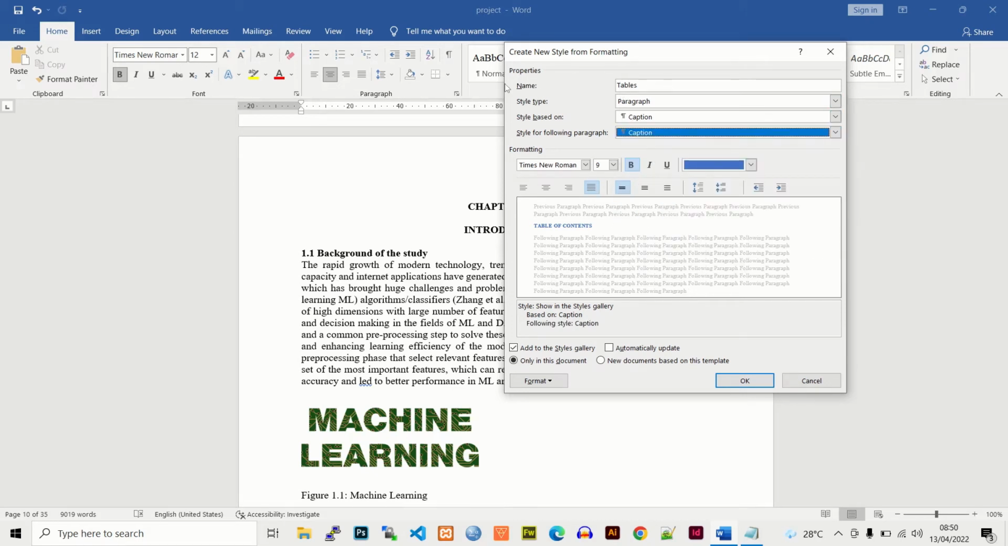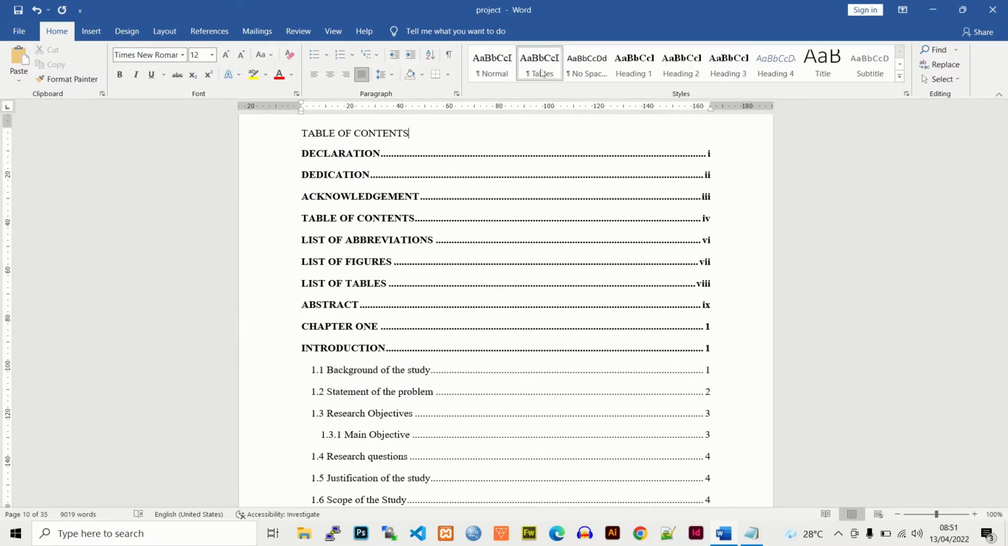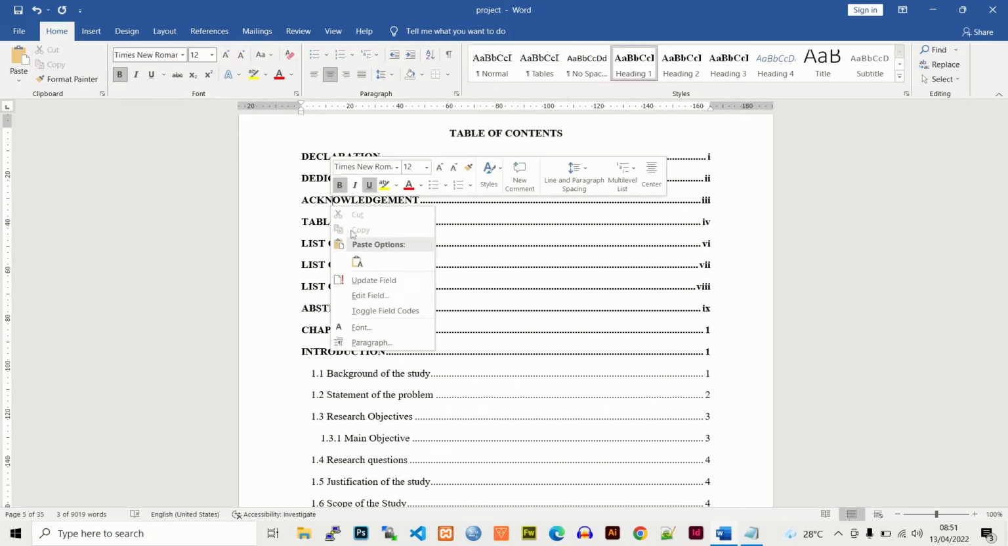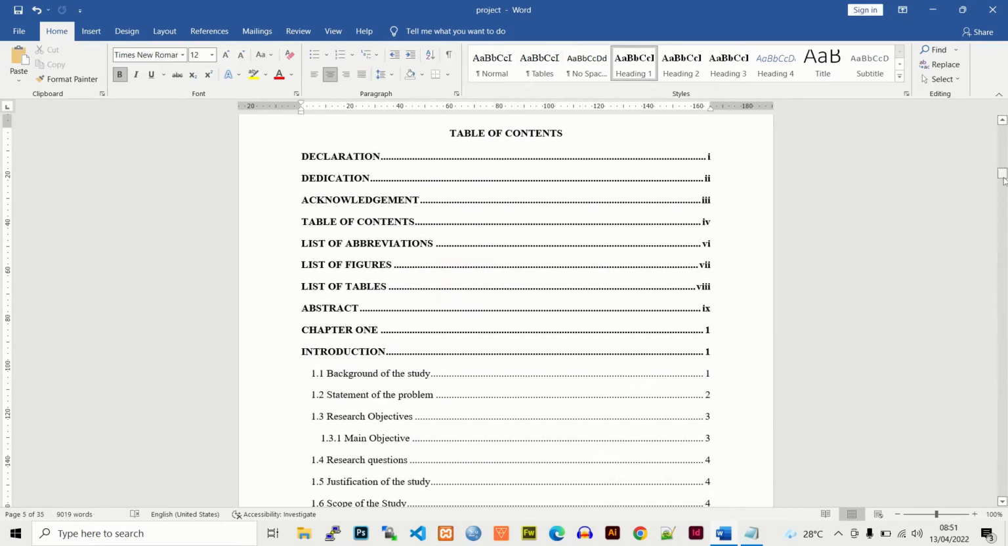There you go. Name, tables, paragraph, style type paragraph, caption, name still Romans. This is where you put the way you want it to appear, the settings, the formatting style you want. So that's how you create. So we have added a new style. Sorry, this is supposed to be heading 1, and you can update. We have created a new style there.